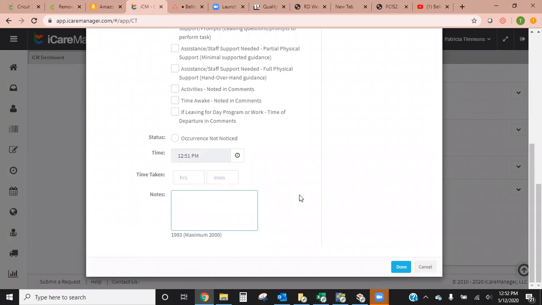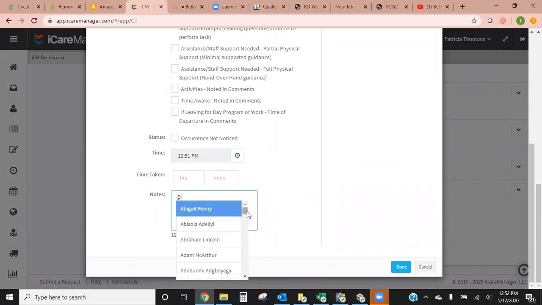You can fill that out like normal, and then within that note, you can go ahead and mention people. So you would do the @ symbol, and it's going to pull up all of the staff within iCare Manager. That is administrative staff. That will include your nurses as well. But again, you want to be careful about sending nurses messages or alerts within the system because they're not required to check this all the time. But you can do this to staff.